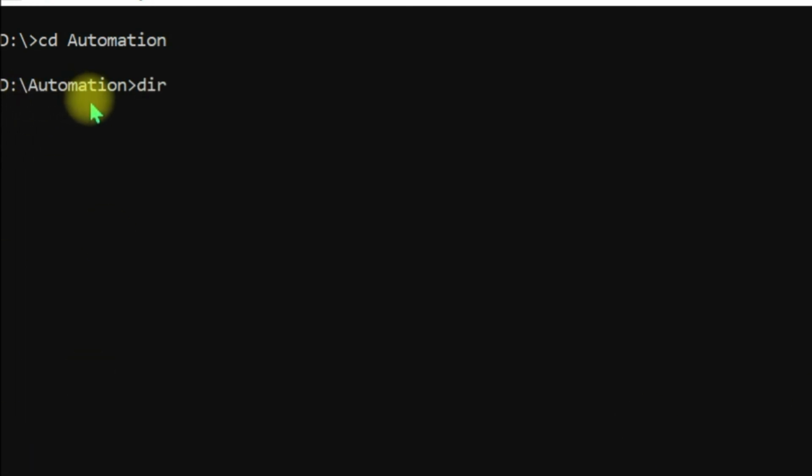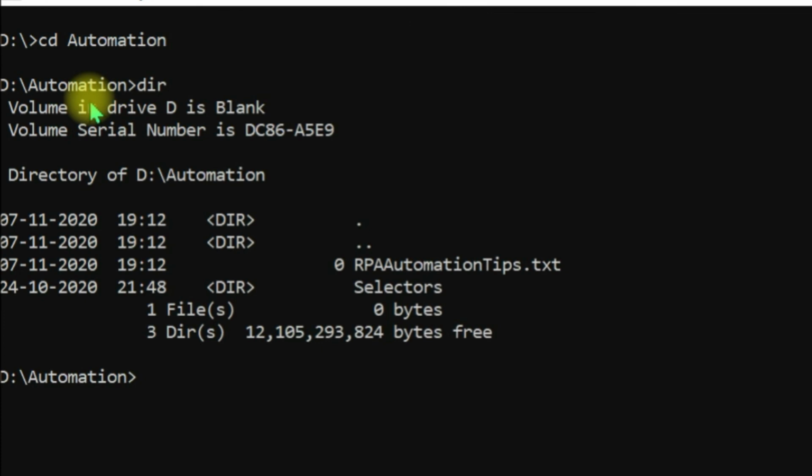Now I will list all the files in automation using the command dir. Now enter. You can see it contains one folder, selectors, and another text file, automation tips.txt. Only these two items are available under the automation folder.